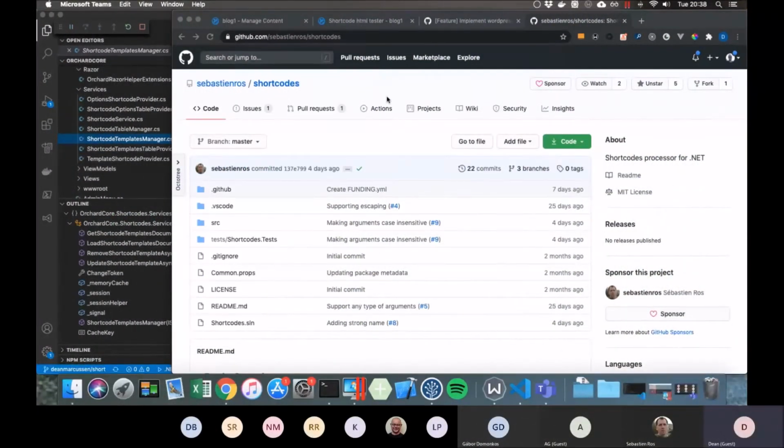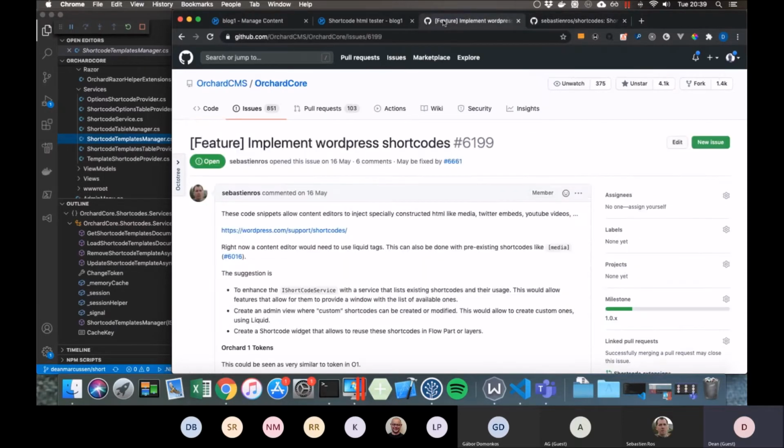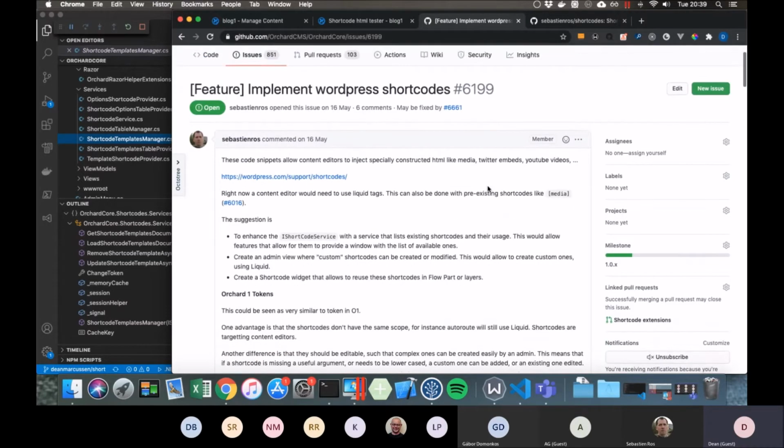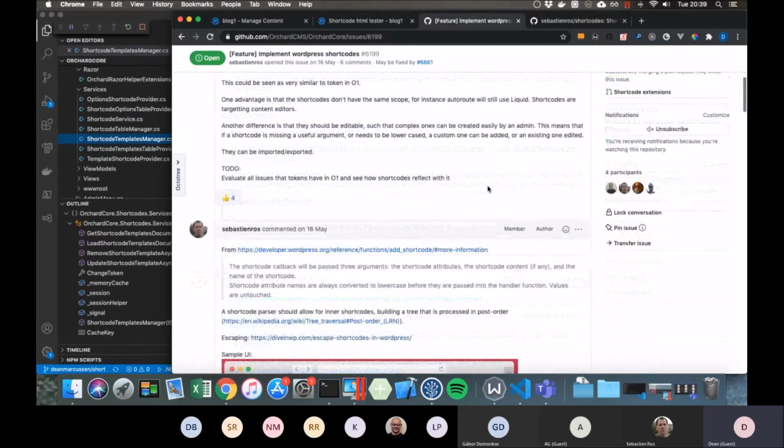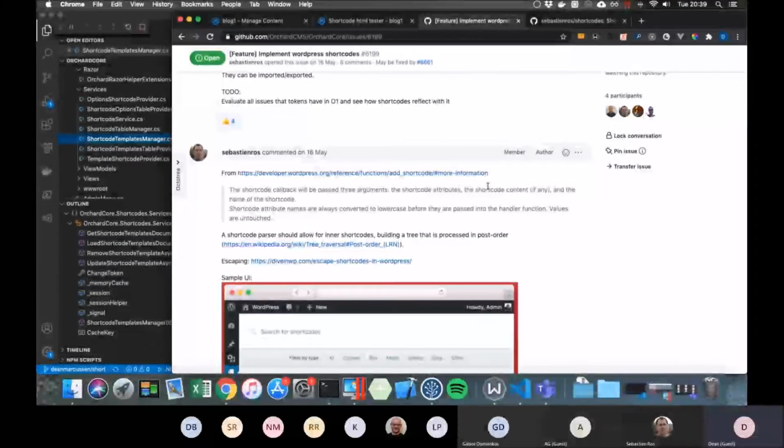Sebastian just said we merged one of the shortcode PRs, and that PR included a library that Sebastian's written called Shortcodes. So this is the repo for it here. And this demo will be about taking what we can do with that library a little bit further and implementing some shortcodes in the admin area.